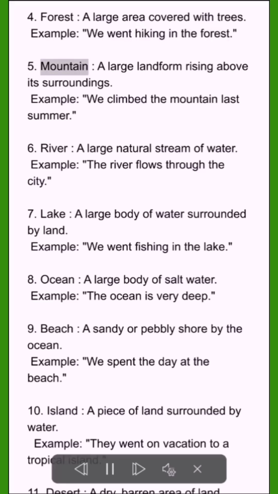5. Mountain, a large landform rising above its surroundings. Example, we climbed the mountain last summer. 6. River, a large natural stream of water. Example, the river flows through the city. 7. Lake, a large body of water surrounded by land. Example, we went fishing in the lake.